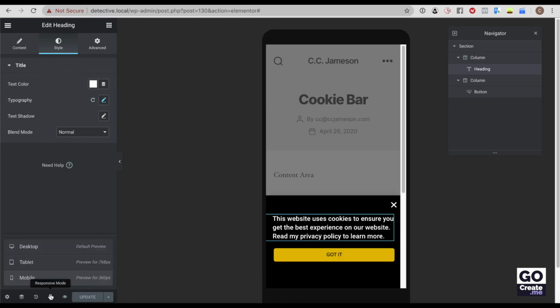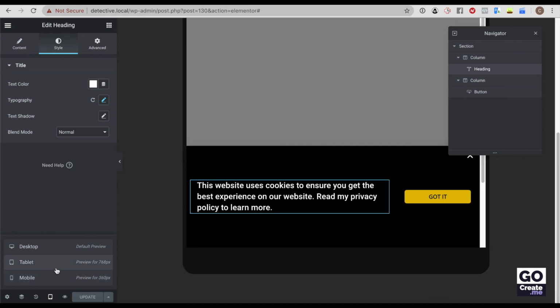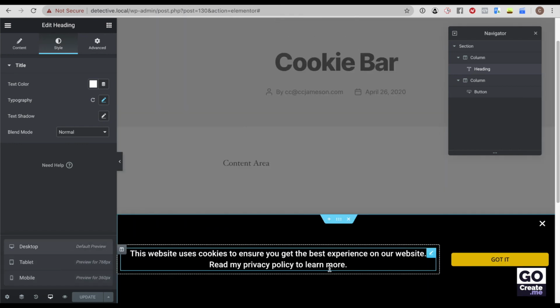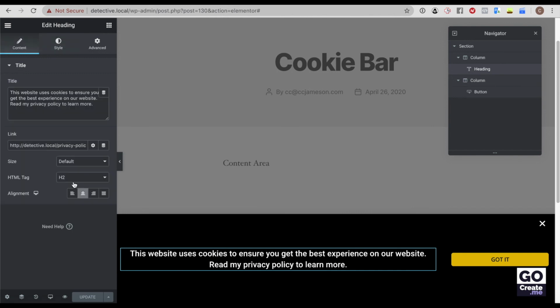I'm going to double check that I did not mess up my tablet. That looks fine. And my desktop. I'm fine. If you wanted this one to be left aligned, I can also go back to the content, make that left aligned. And notice how this little icon allows me to see what it looks like on desktop.